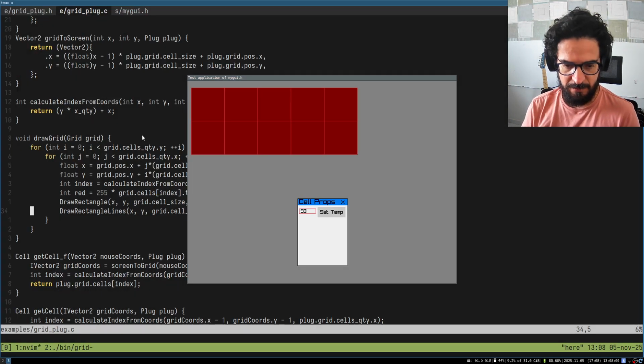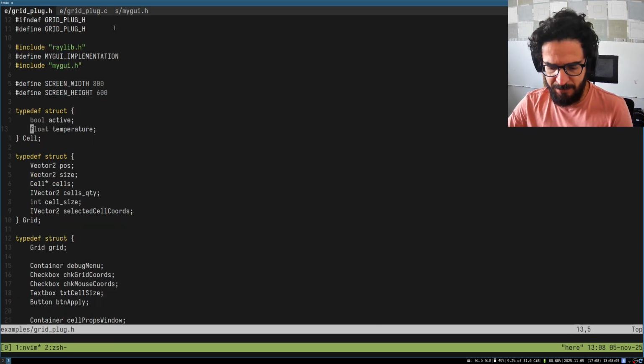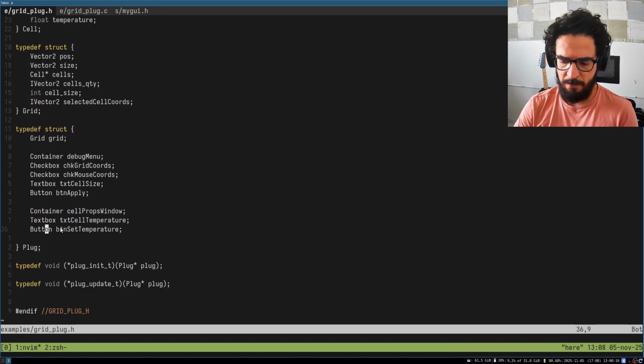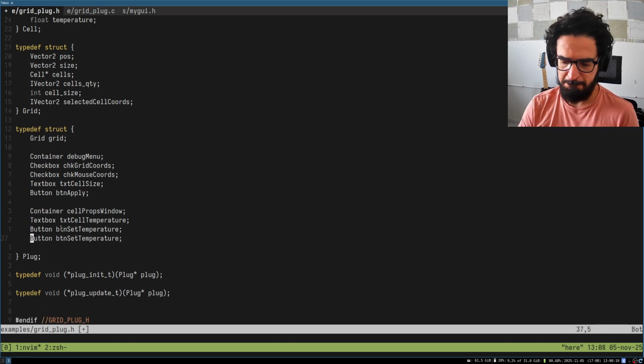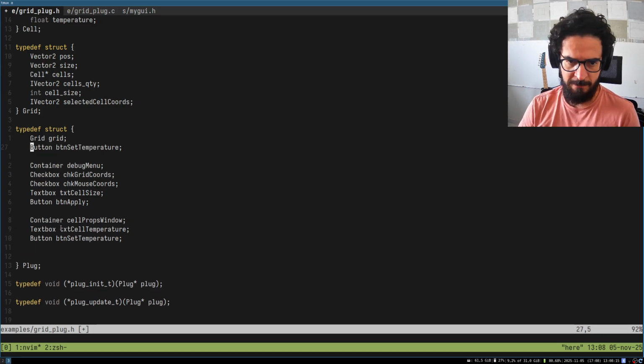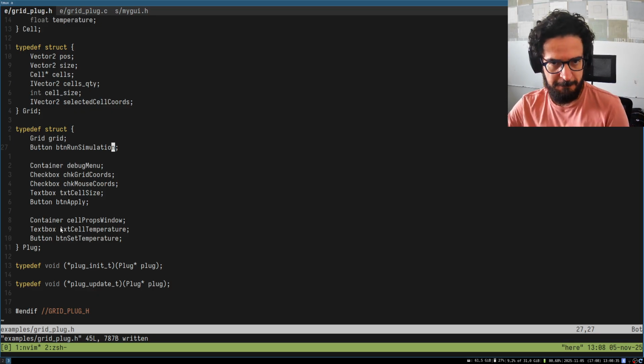Let's create this button. For that, we need to add another button in our grid, which is button. Maybe I will put it here like that. And this will be run simulation. Button run simulation. That will be the button.